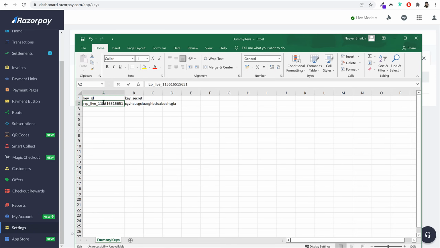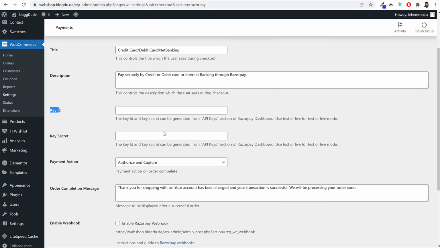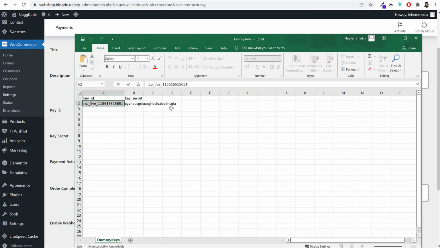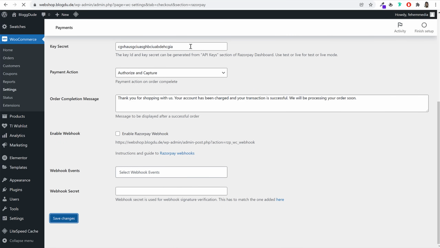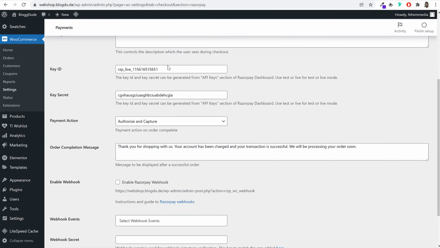Here you'll have your key ID and key secret. Just copy your key ID, come over here, paste it under key ID, and after that copy your key secret and paste it over here. After that, just click on Save Changes. Now these are all dummy keys. Don't try it. Don't waste your time. Okay, so these are just dummy keys.